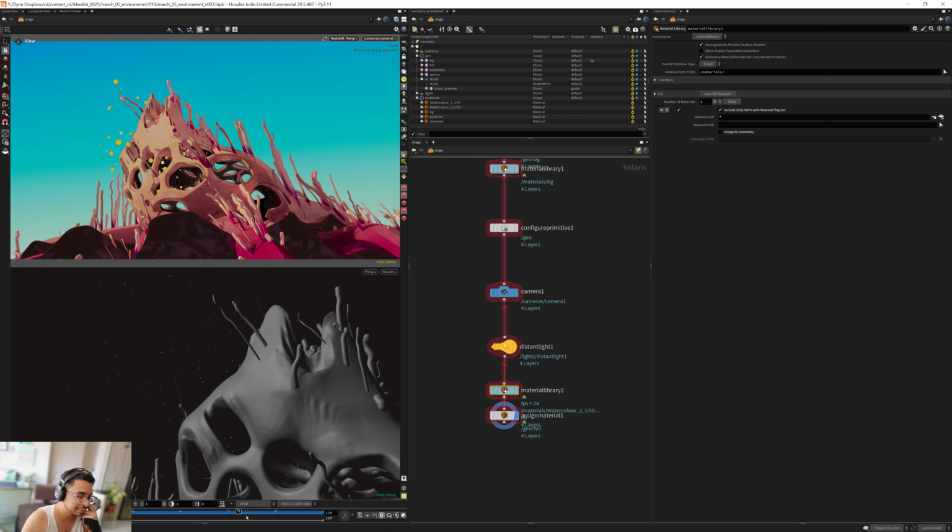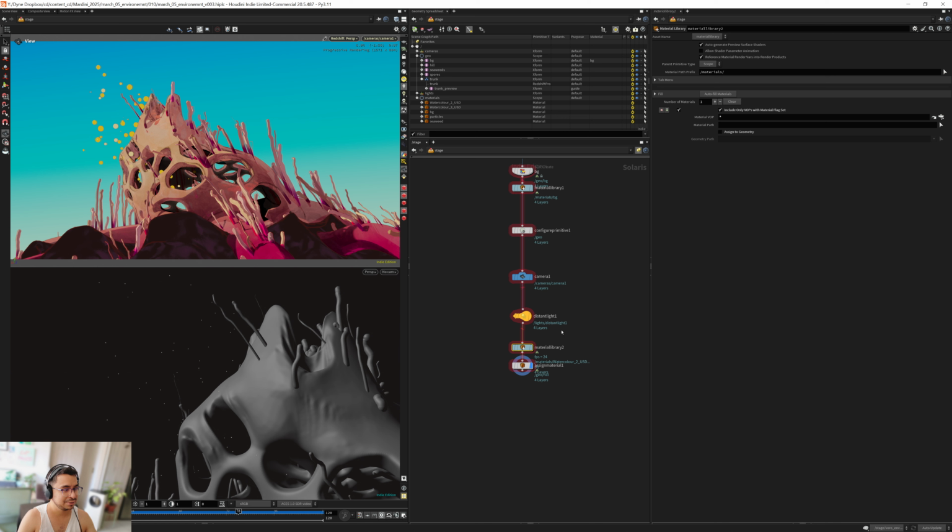Okay, I can see the particles. I think that I like it. Maybe I want to reduce the size a little bit.